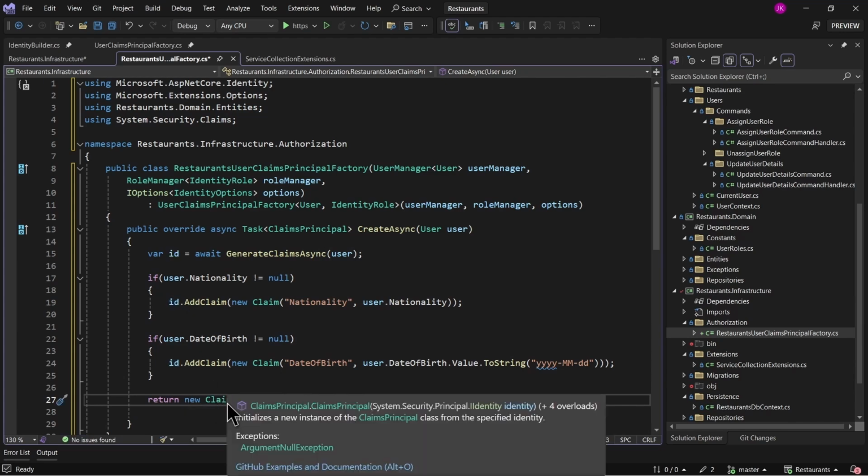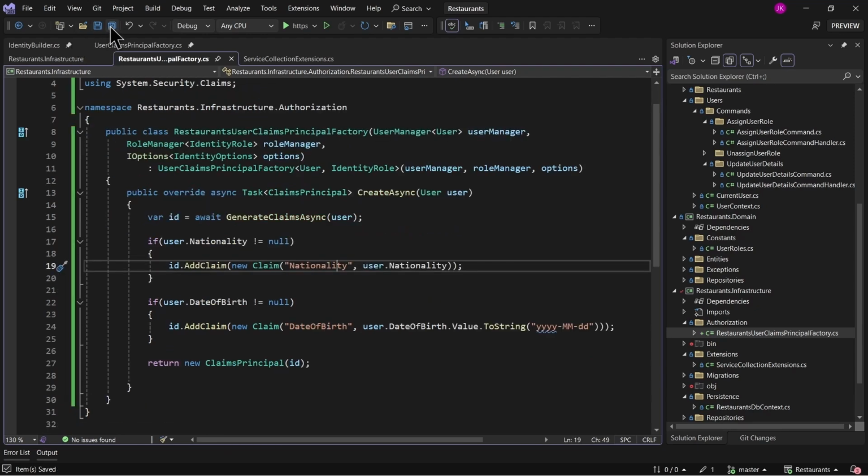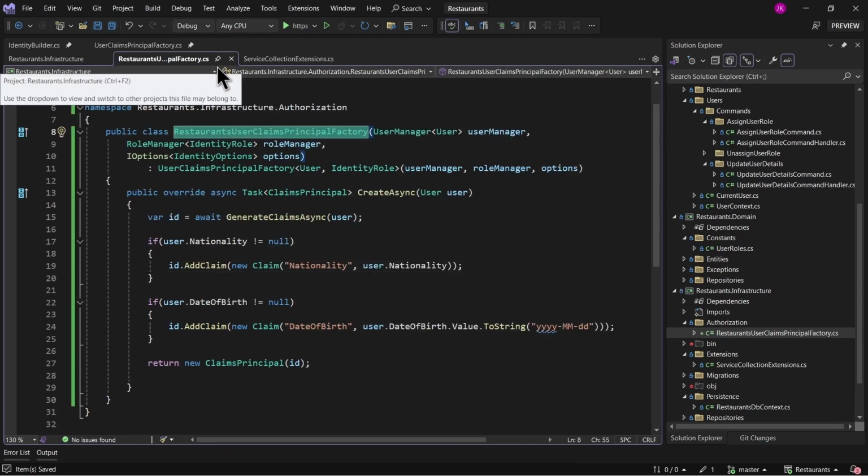Okay, so having this class defined, now we'll also have to register this class in the dependency injection container so that our own implementation is used instead of the default one that we have seen previously. And to do that, let's go back to the extension method.